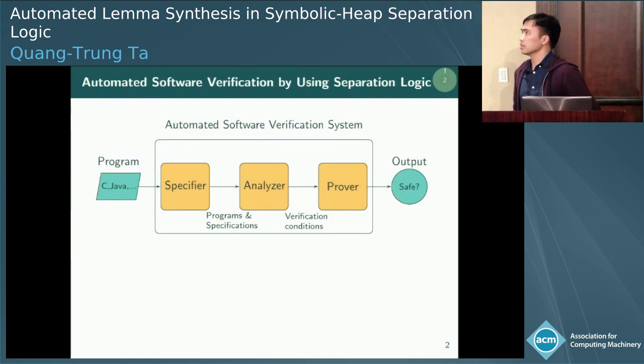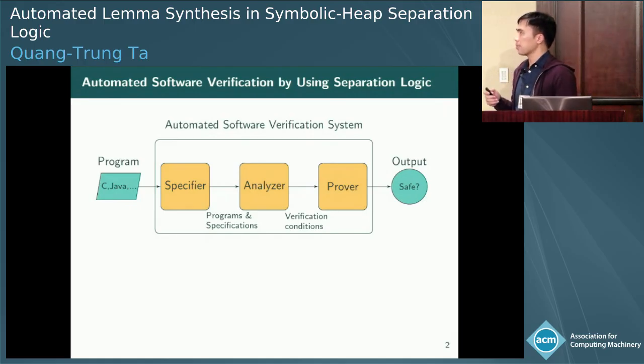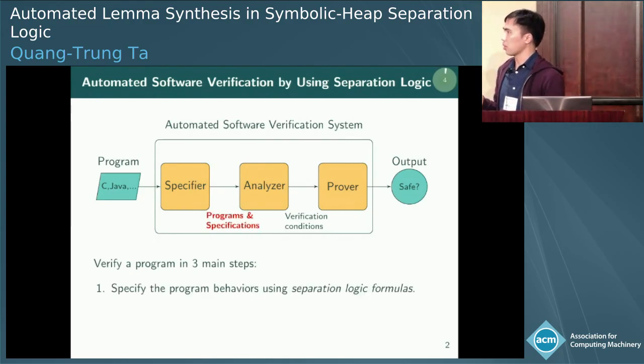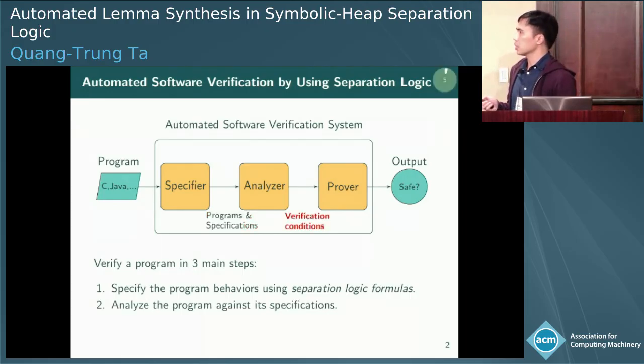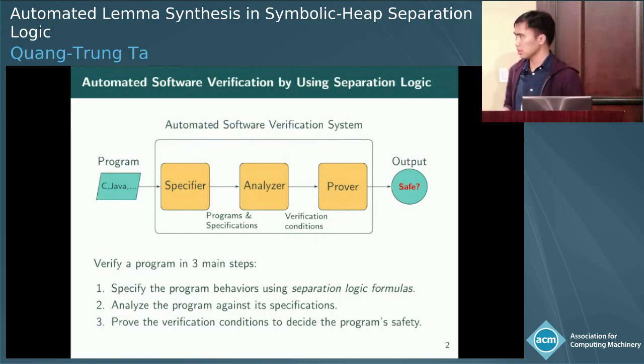We are interested in the problem of automatically verifying software using separation logics. In this approach, a verification system often verifies a program in three main steps. First is to specify the program behaviors using separation logic formulas. The second is to analyze the program against its specification and obtain the verification conditions. And finally, to prove the verification condition to decide whether the program is safe or not.